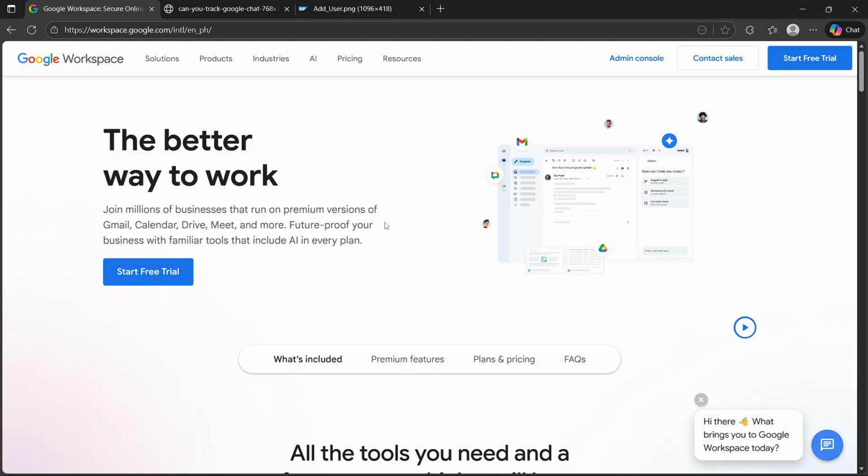In this video, I'll give you a quick guide on how you can add a user in Google Workspace, so it's really quick and easy. The first thing that you will have to do is ensure that you have the correct plan, or a plan that you could actually use to access Google Workspace.